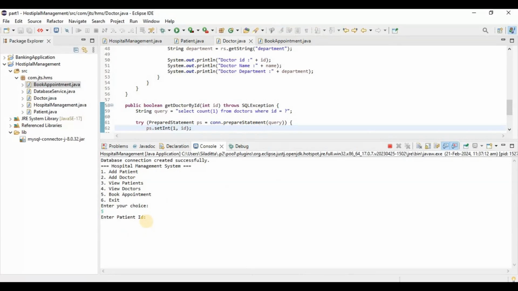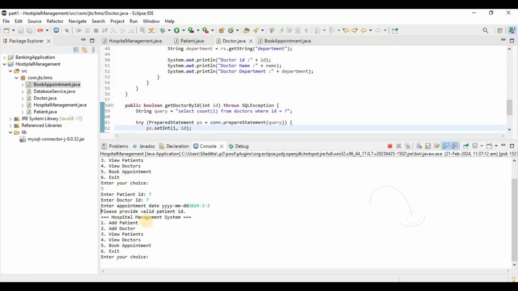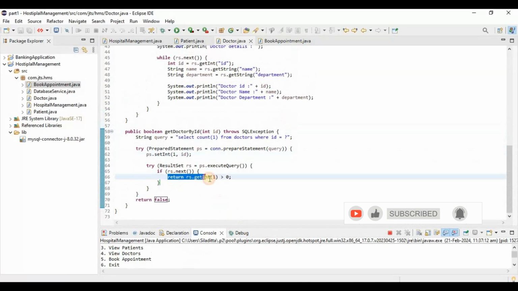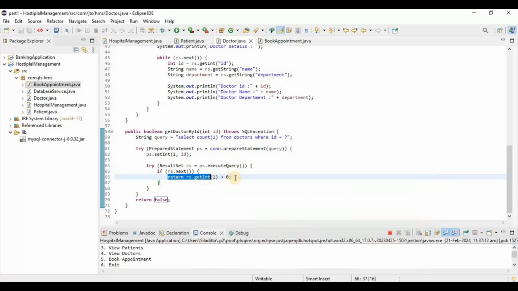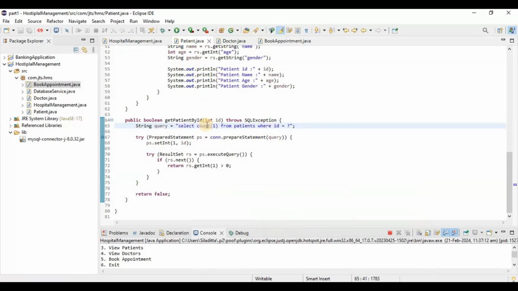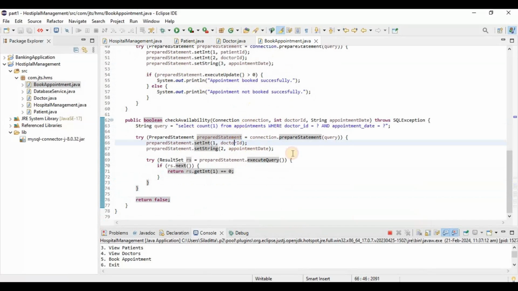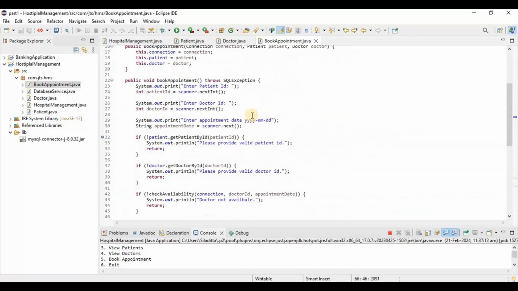5, 7, 7, 2024, 3, 3. Yes, please provide valid patient ID, right? So in this way we can check, because it was always coming as true. In this scenario, if it is not found, then this count will come as 0. So that's why it was not returning anything; it means it was returning true. So that's why it was not working. Now it is working fine. So in this way we can check these options.